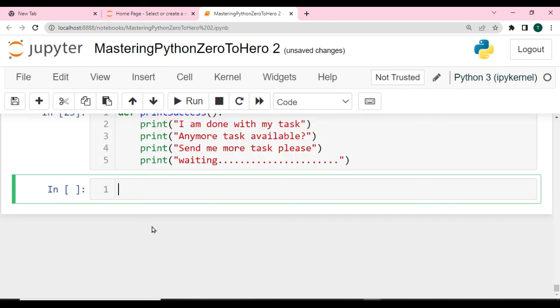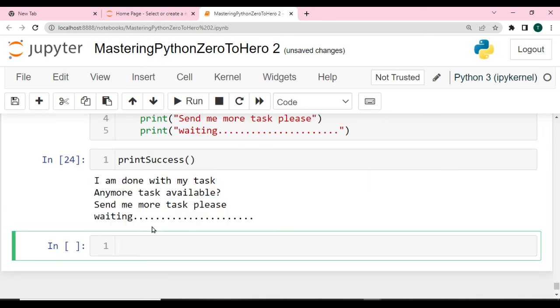Let's shift enter. So now this is in the system, so we can call it anytime. So let's say print success. So I am done with my tasks. Any more tasks available? Send me more tasks, please. Waiting.